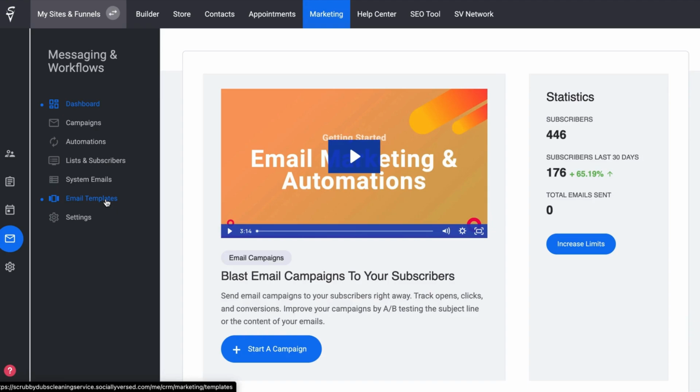And when you are first signing up to Socialverse, you will have to go to settings and connect and verify your email and marketing domain information. But once again, let's show you how to set up an email marketing campaign now.